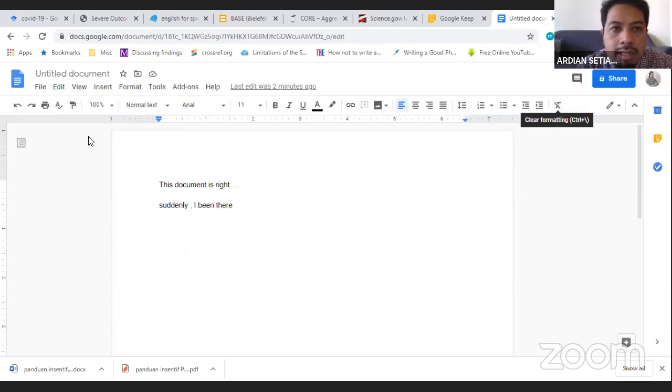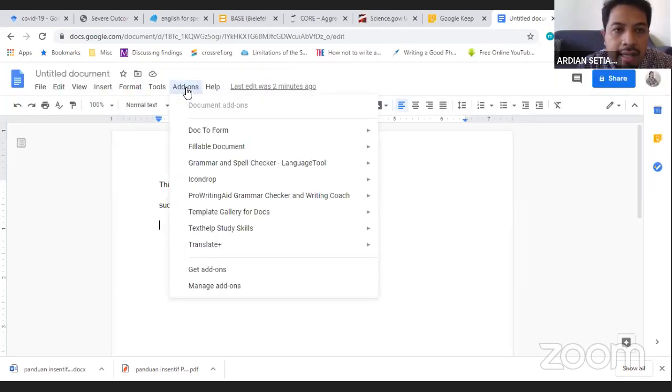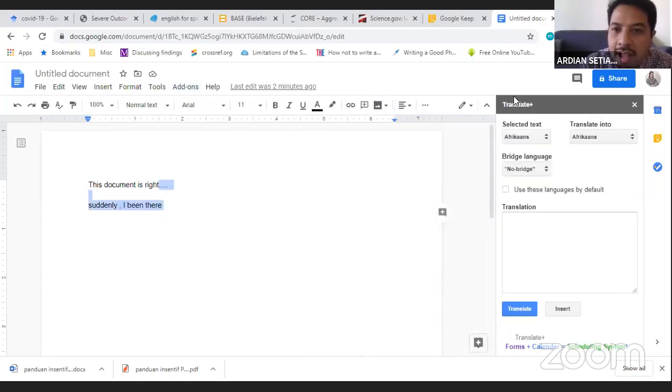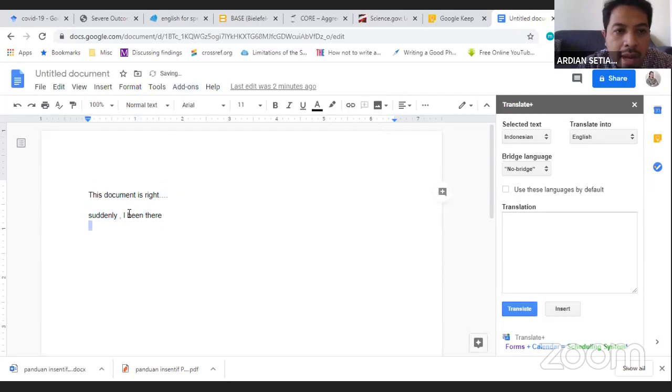So I close this, and next I need to click this add-on and locate this Translate Plus and click Start. And that means on the right side here, I've got Google Translate as my partner, for doing my job, right? So let's say I want to write in Bahasa Indonesia.